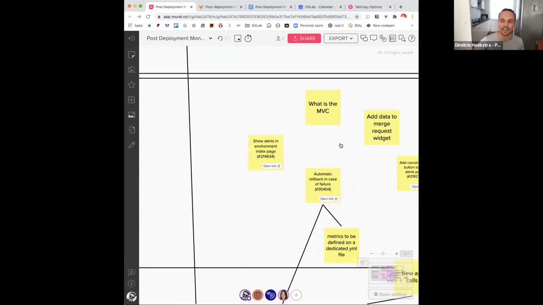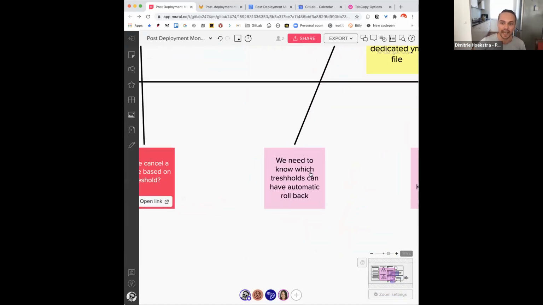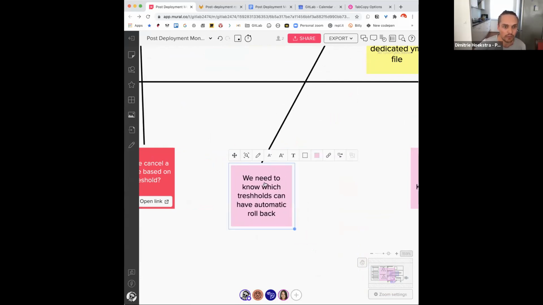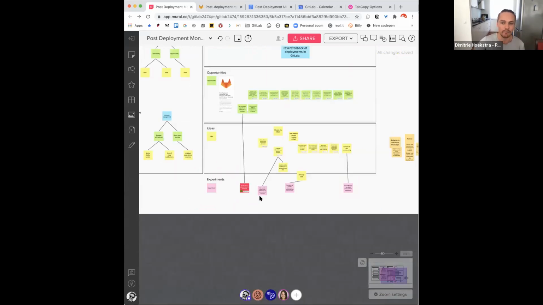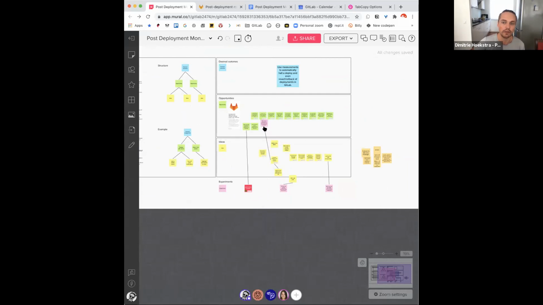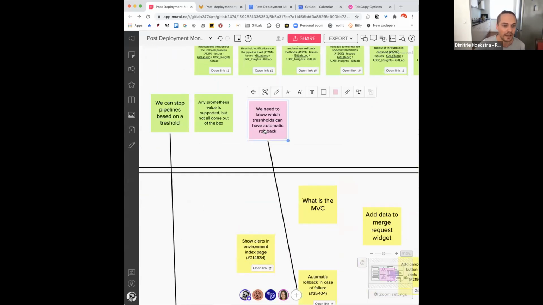And those are the things that go down here in the bottom. Like, hey, we need to know which threshold can have automatic rollback. That is an unknown, which we need to do a little experiment on. In other words, a little research. And based on that, it can become an opportunity, because at some point we will have an answer to that research or that experiment, which defines it as an opportunity. Hey, we can give automatic rollback on these and these and these thresholds because we know that users want that.